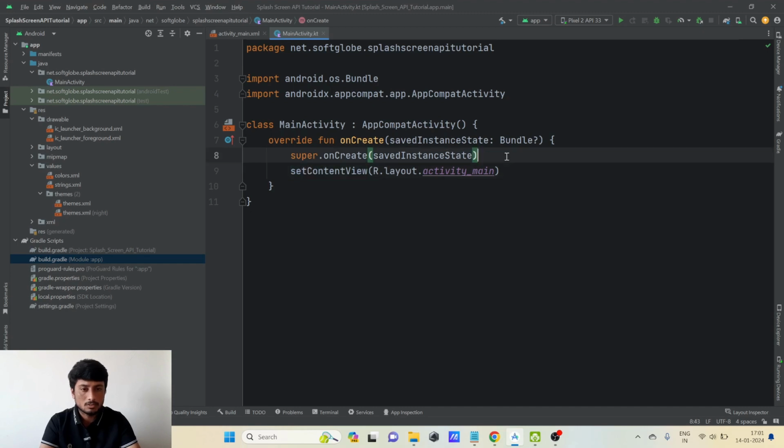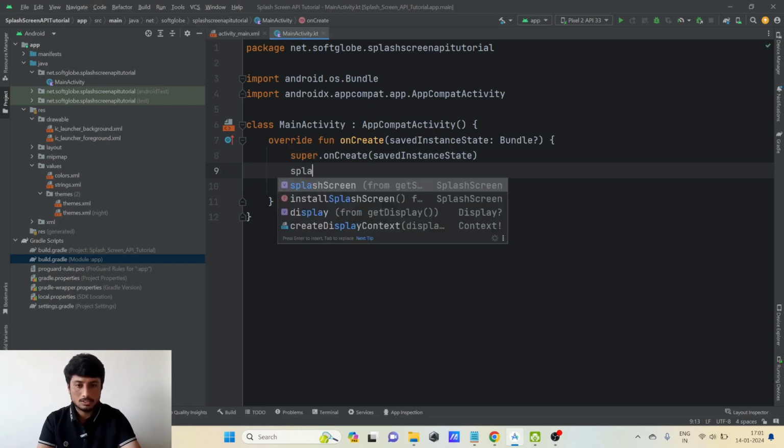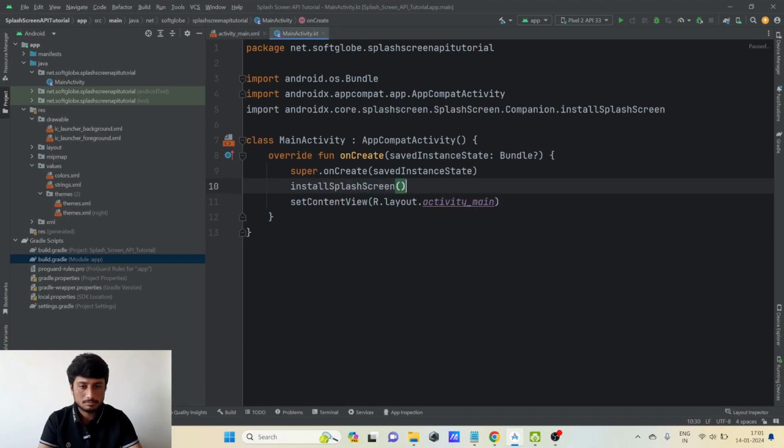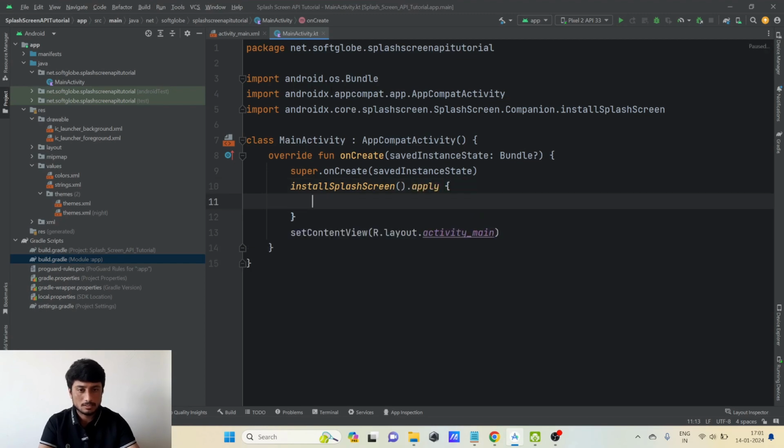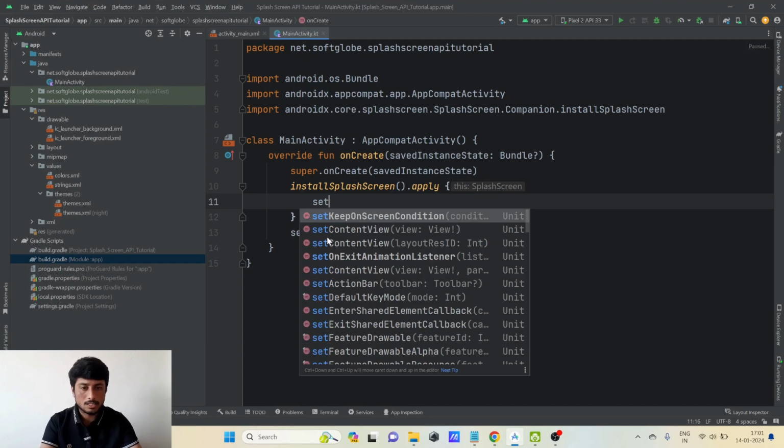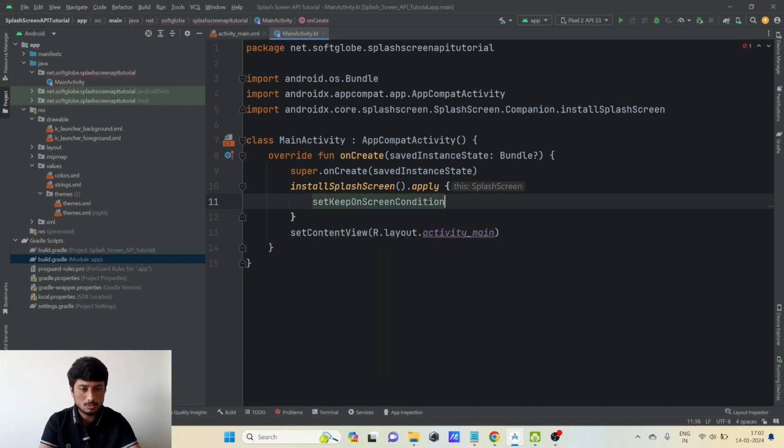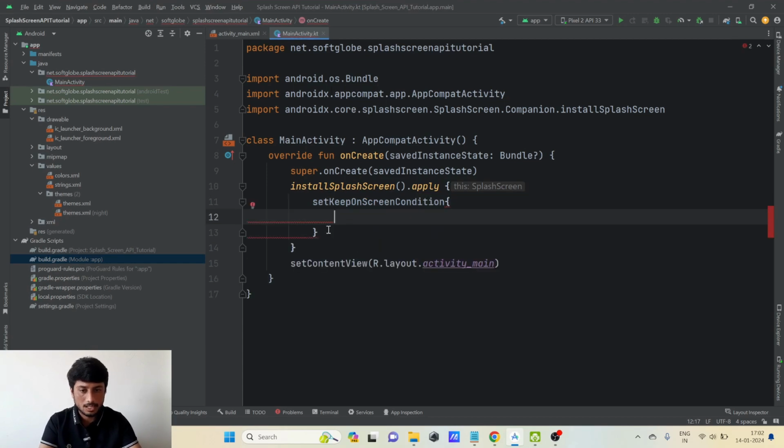Here, before set content view, we can just write install splash screen. This is the method we will be getting after we add that dependency, and this is the method from the SplashScreen API, and we can just click on apply here. So we can directly use the attributes of this installSplashScreen. There is one attribute, setKeepOnScreenCondition. So I'll use this attribute and make it opening and closing curly braces.